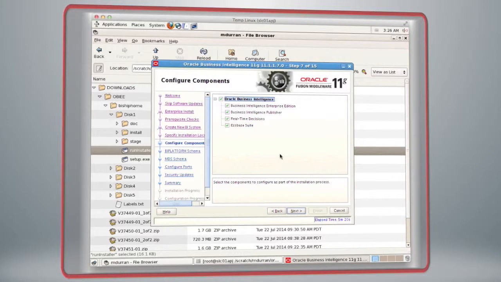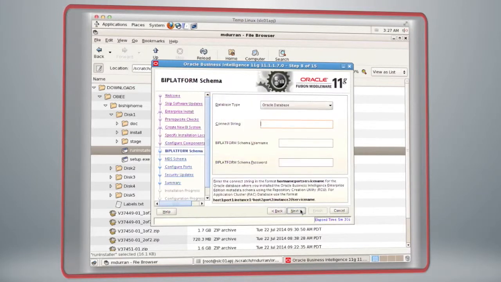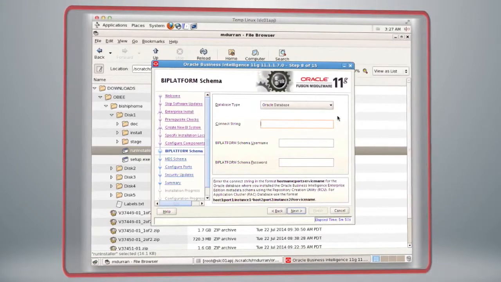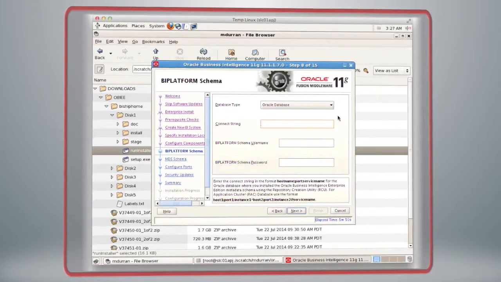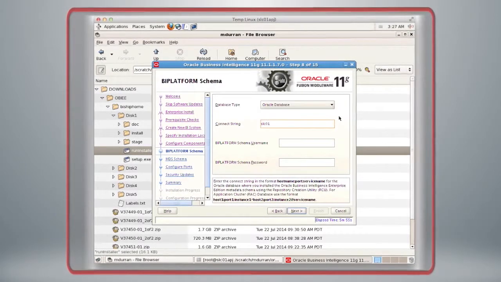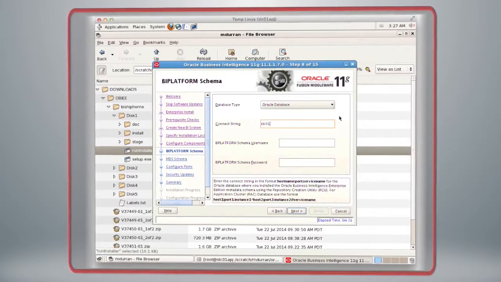The next screen allows me to choose which components I wish to install. In this case, I'll choose all of them. And next, I'm prompted to provide the connection information for the schemas that we created using the repository creation utility. Now, slightly different to the repository creation utility, the Oracle Universal Installer will make use of a connect string. And I'm going to enter that connect string now, and that will take the form of the host name, the port, and the service, each separated by a colon.